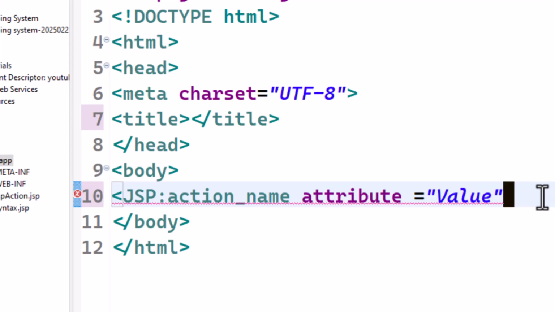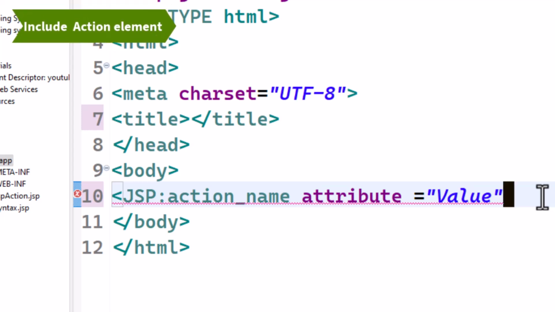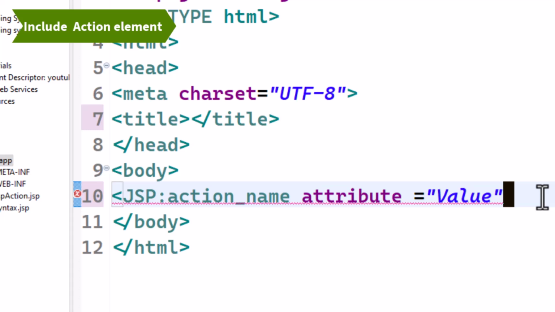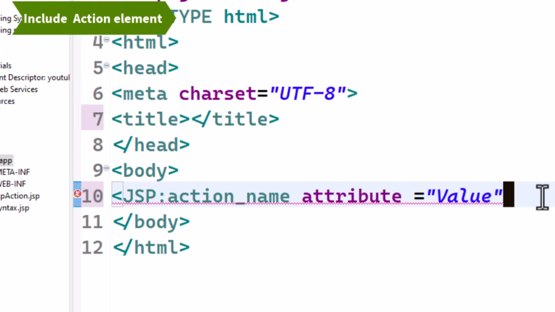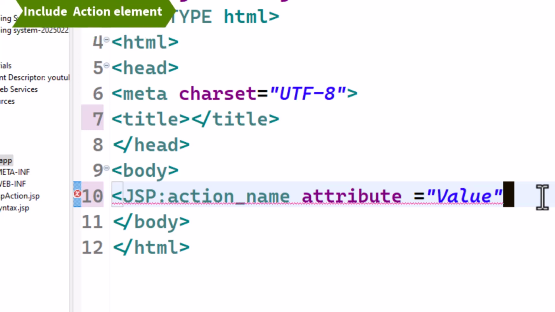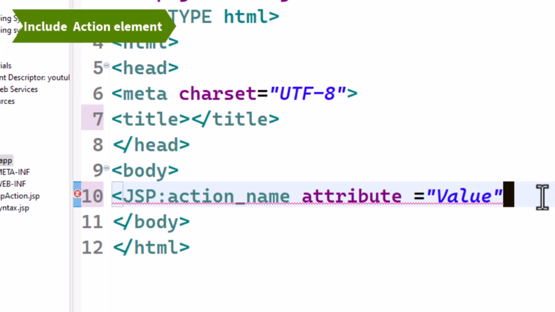So the first one is the include action, and this action includes a file at the time the page is requested. So once you request a page, for example a home page, that's when this action is initiated or called. This action includes a file at the time the page is requested.